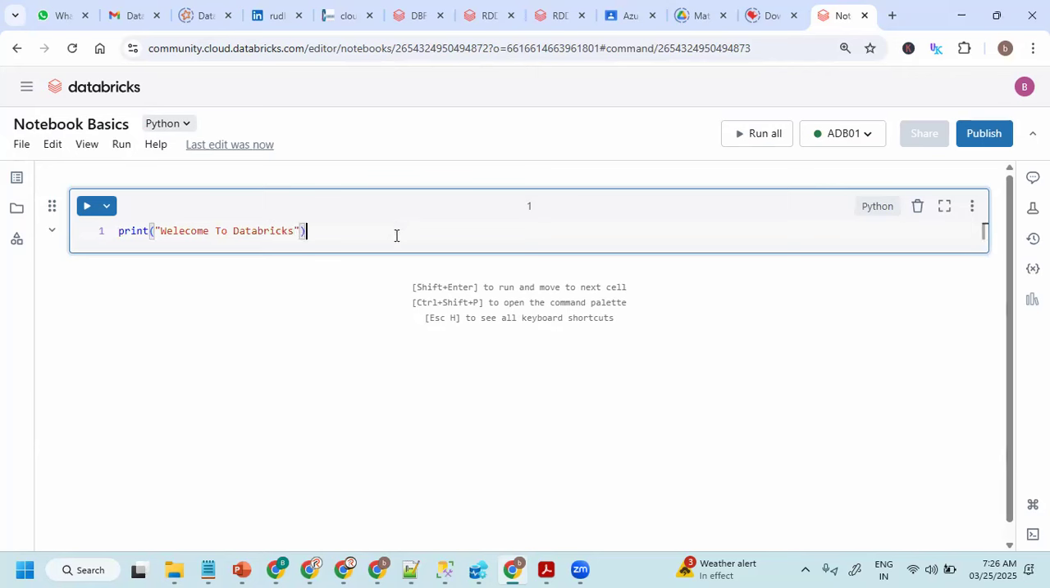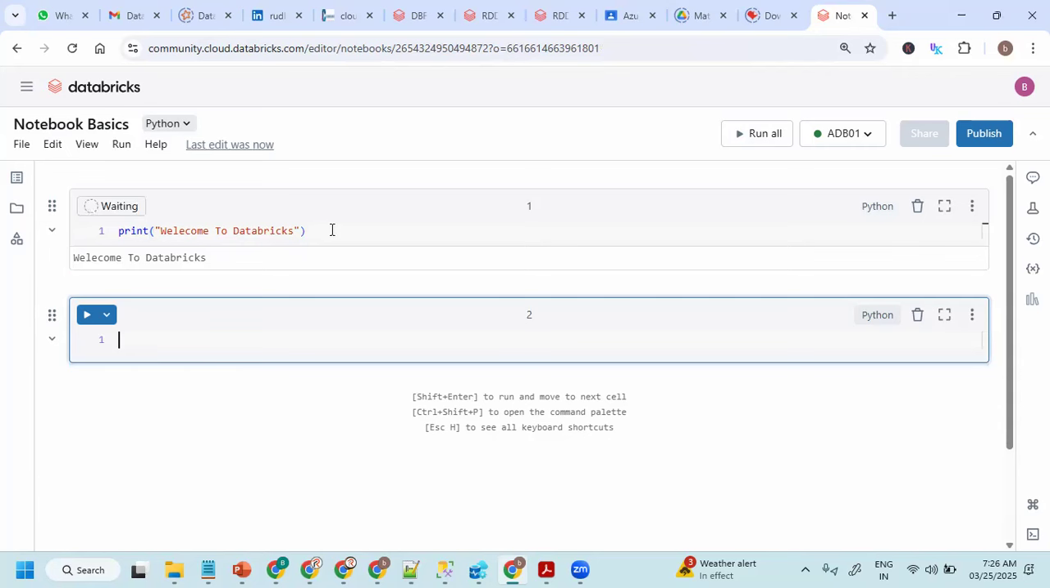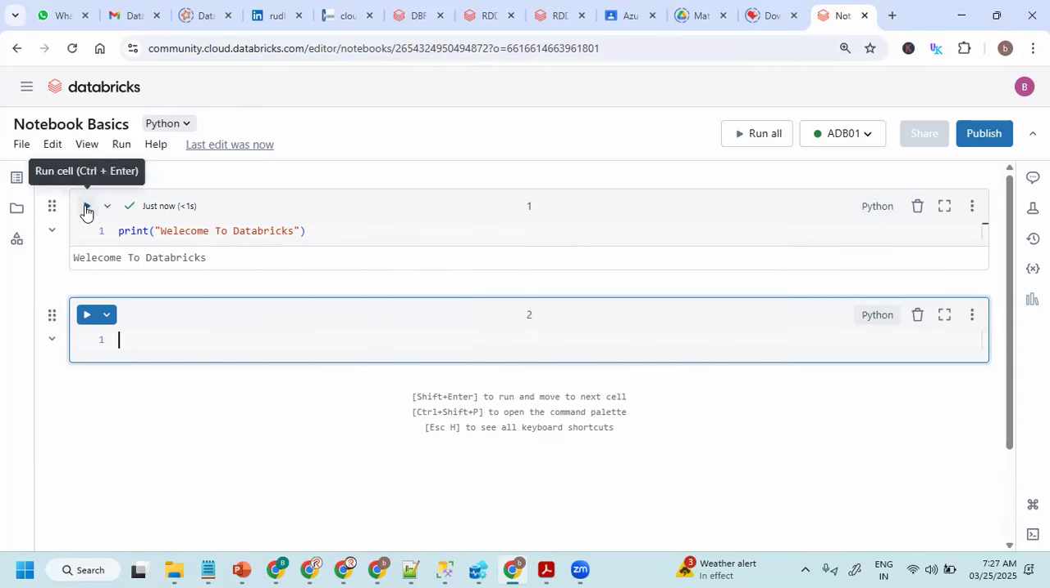To execute this, you can use Shift Enter or Control Enter. If I use Control Enter, the cursor will stay in the same place. But if I use Shift Enter, then it will go to the next command. You can use Control Enter or Shift Enter to run your commands, or you can use the run cell option. You can also run all commands, so at one shot you can run the entire notebook. So we are having this visibility.